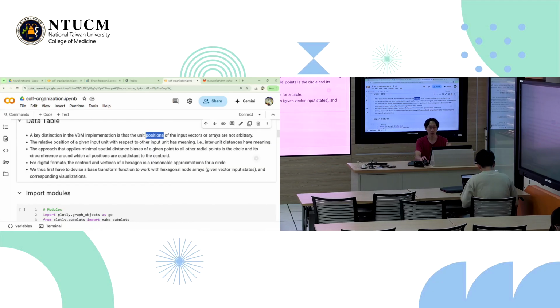So these unit positions, for VDM, these positions are not arbitrary, unlike in previous cases. They have meaning. The relative position of a given input with respect to other input units has meaning. That is, their inter-unit distances have meaning. If you say the position has meaning, it's not arbitrary, what we are trying to say actually is that the distances between them are not arbitrary.